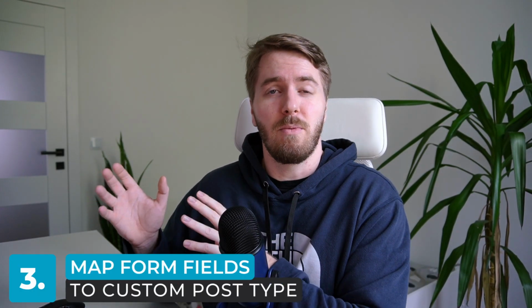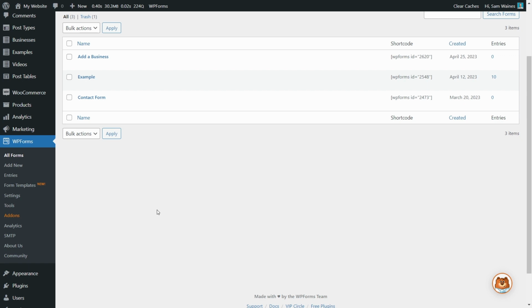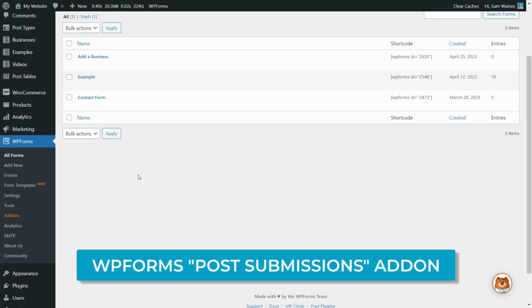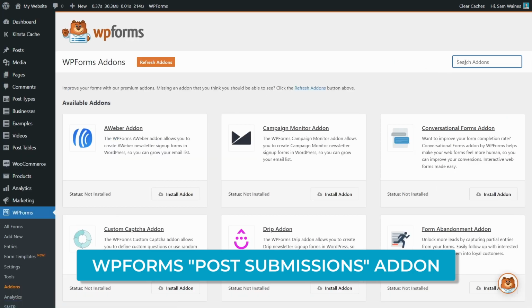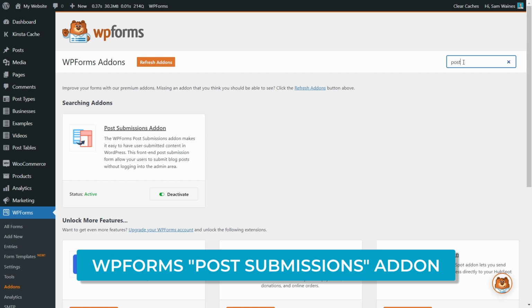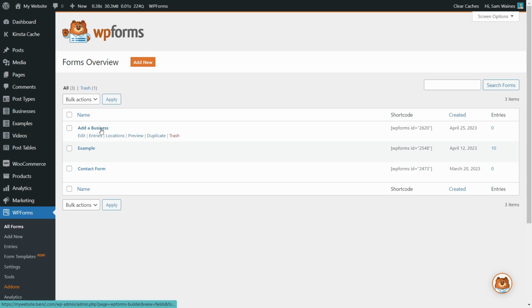Now the next step is to link our form from part 1 that we created with our custom post type, which in this case is businesses. First, let's map our form fields to the post type. To do this, download and install the WPForms Post Submissions add-on. You can find it here in the add-on sections and follow the instructions, then click Activate so you see the status is active. Once that's ready, go to WPForms All Forms and choose the form that we're working on.